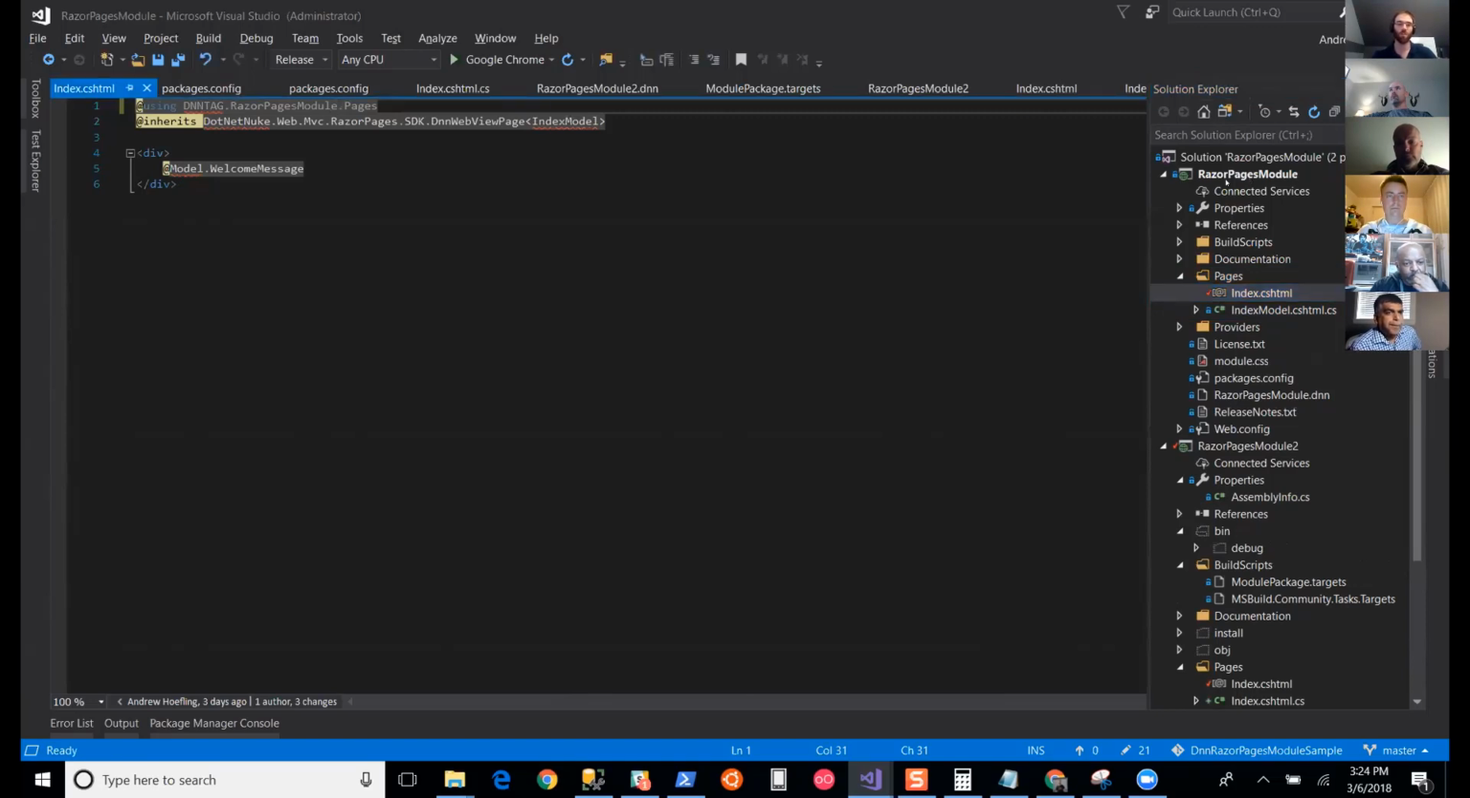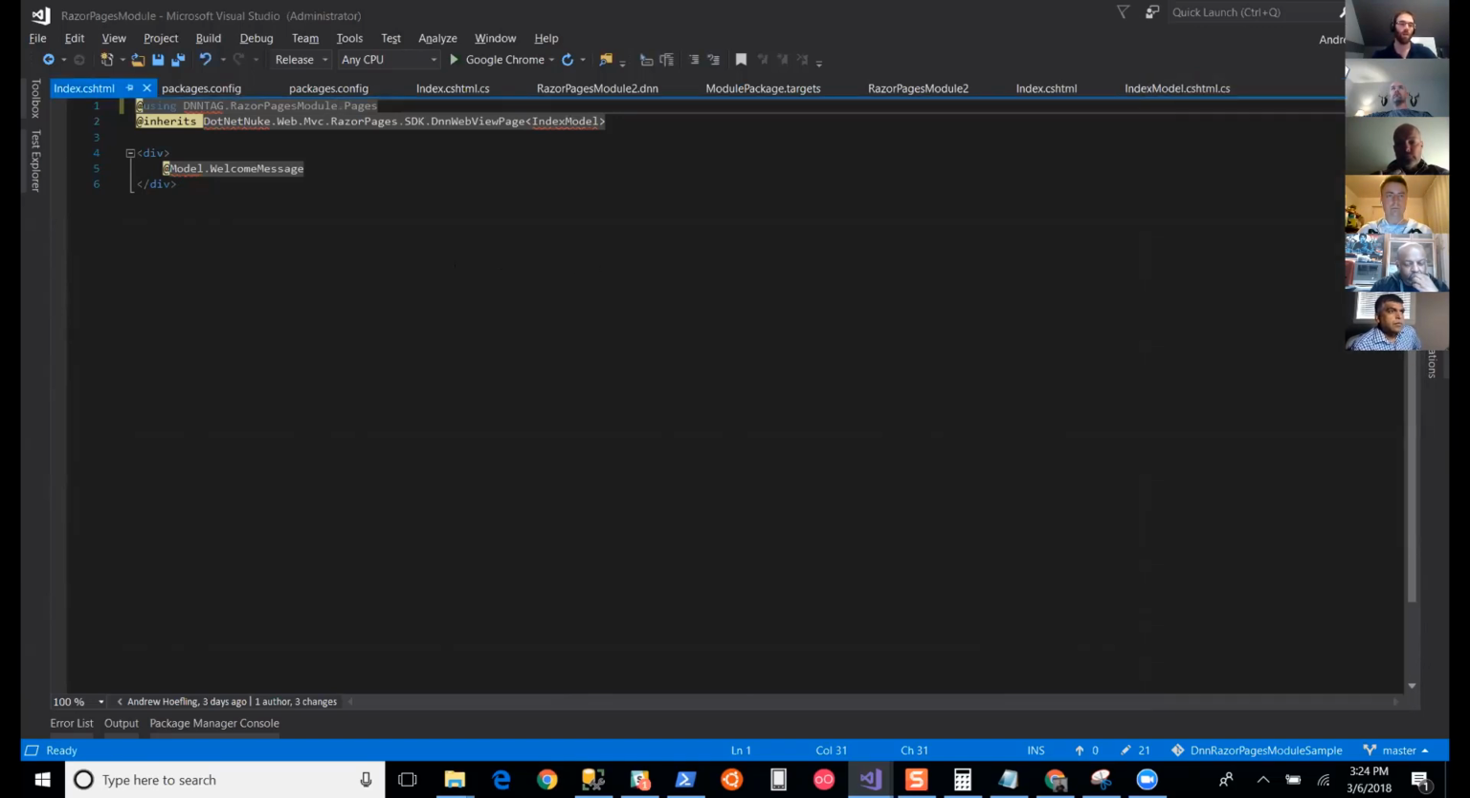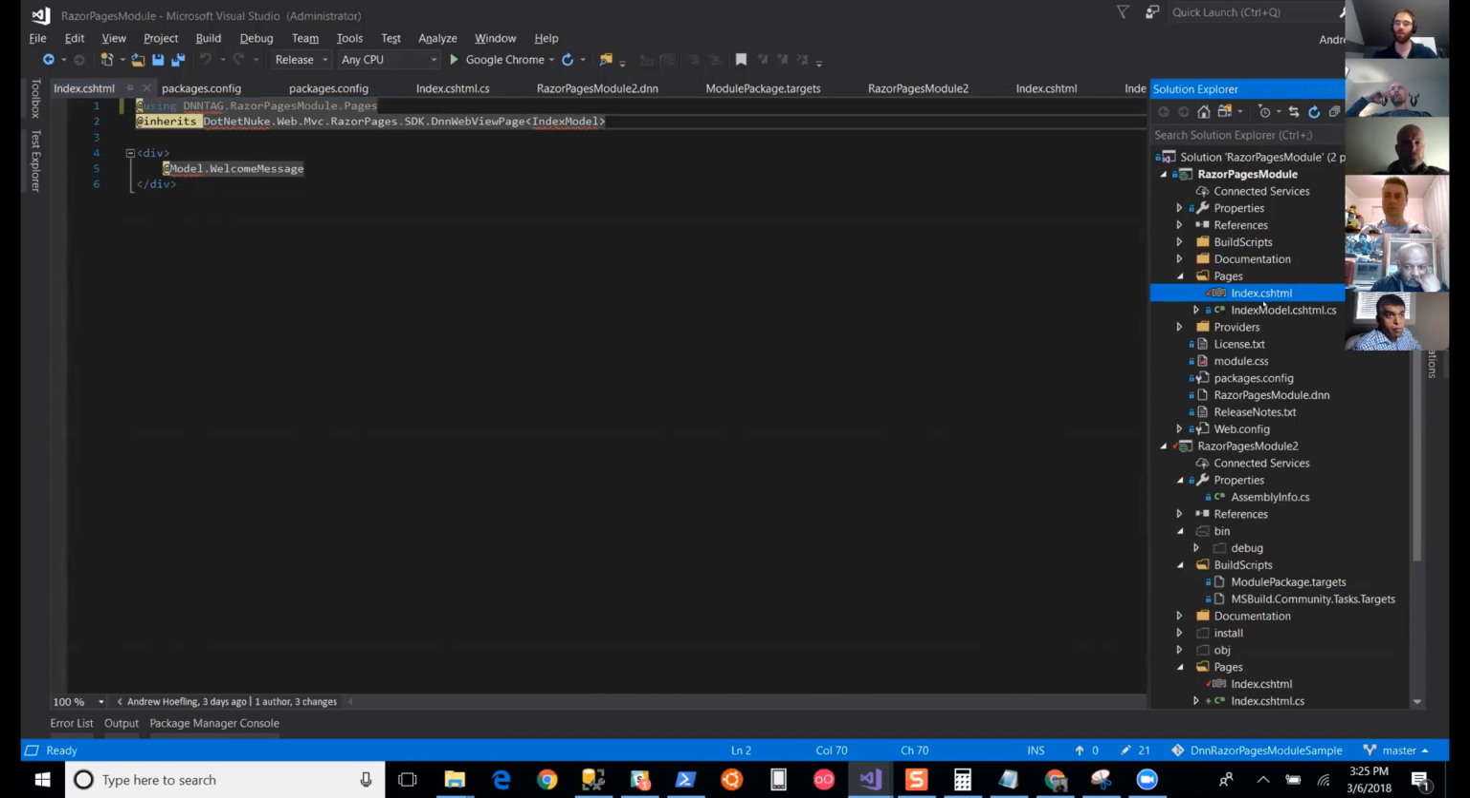So our index.cshtml here is very similar to how we've done some of our Razor page templating in DNN currently. We still use that inherits functionality to put our model in, but in our case here, we're referencing the Razor Pages SDK, and then we specify our actual model. And let's take a look at our model code.